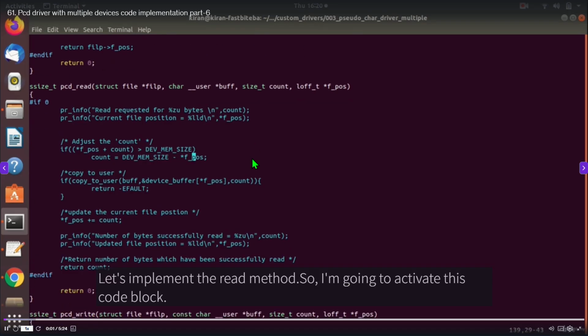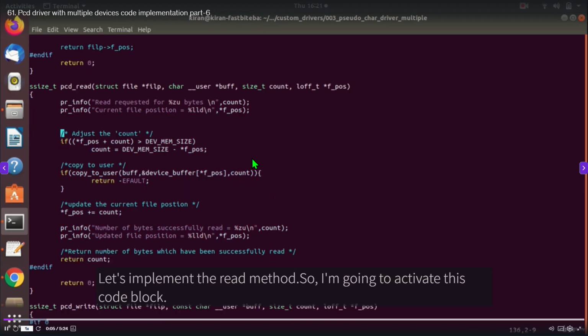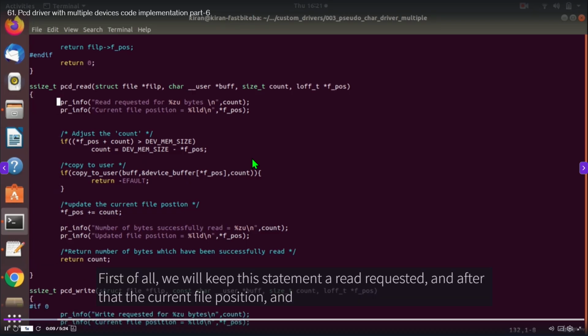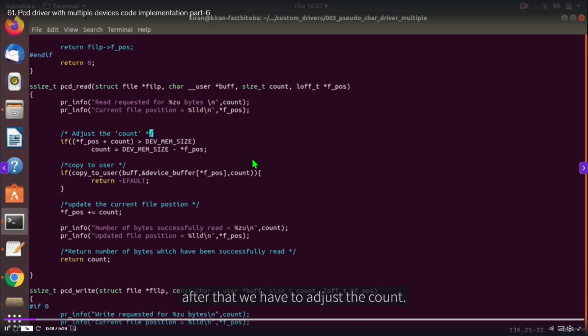Let's implement the read method. So I'm going to activate this code block. First of all, we'll keep this statement read requested, and after that the current file position, and after that we have to adjust the count. So you have to compare with maximum device size. You have to get maximum mem size of the current device.